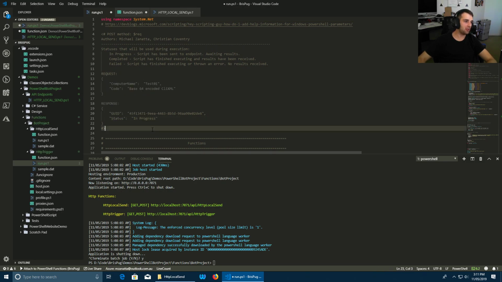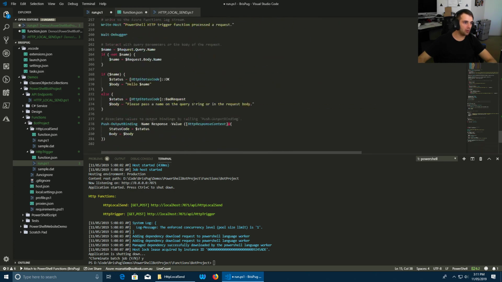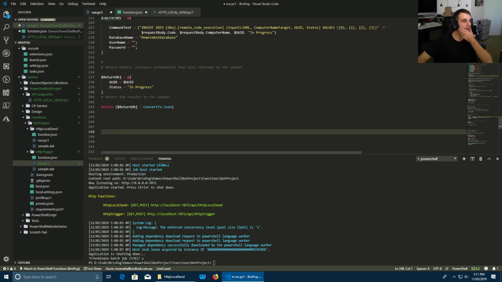There you go. That's a request and response. That's basically where our expected request is, and there's our expected response. So we've got that, and now we actually need to work out what we need to do here.